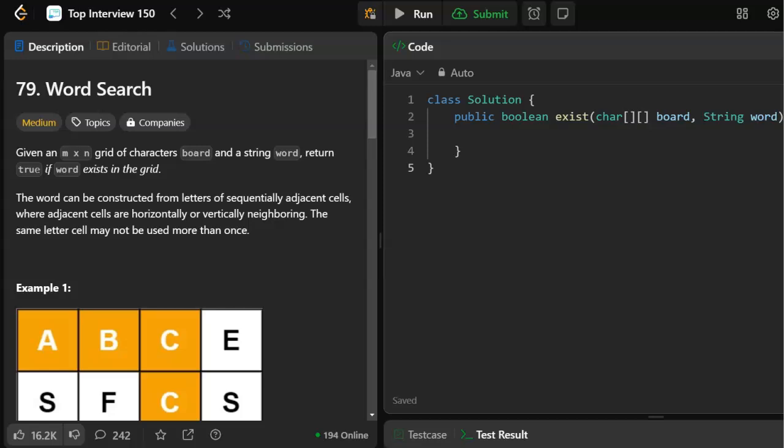Hi, I'm Paul. We are doing Leetcode must-know interview questions. Today's challenge is Word Search. This is a medium rated challenge.